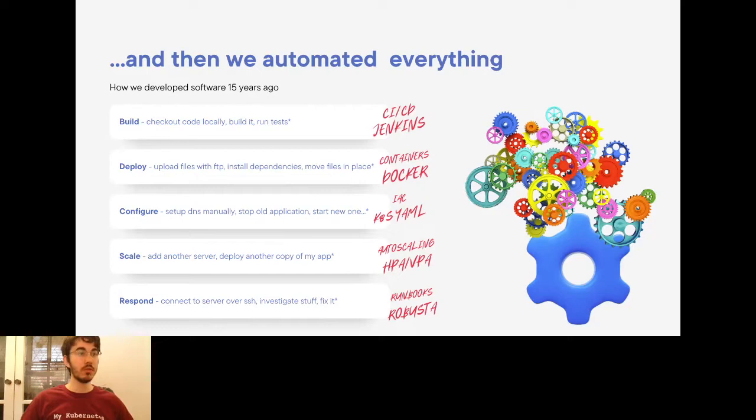Moving on to scale, then of course we do auto scaling, HPA, VPA, horizontal pod auto scaler, vertical pod auto scaler, even auto scaling groups with AWS if you're not using Kubernetes. In the scale phase, it's also totally automated. And that's no longer something that we do manually.